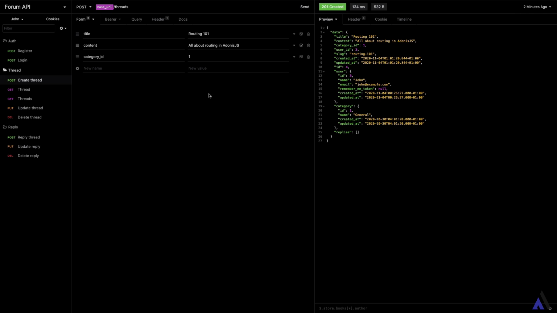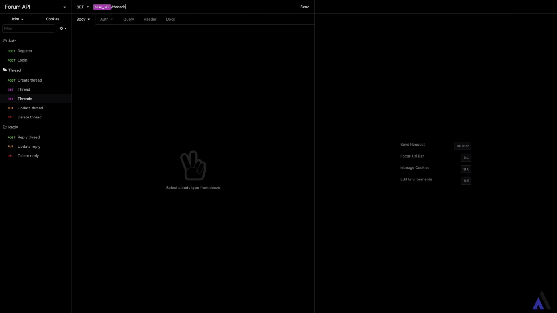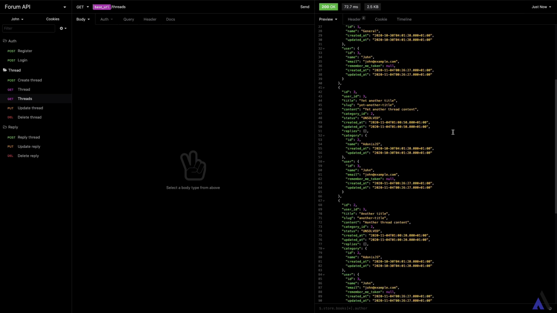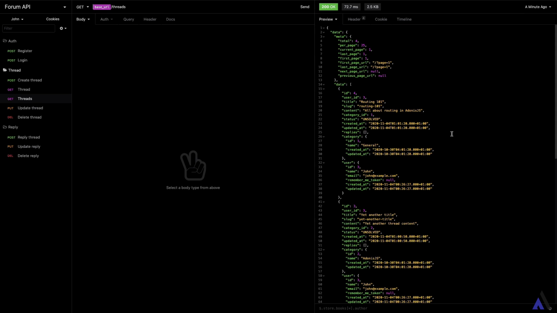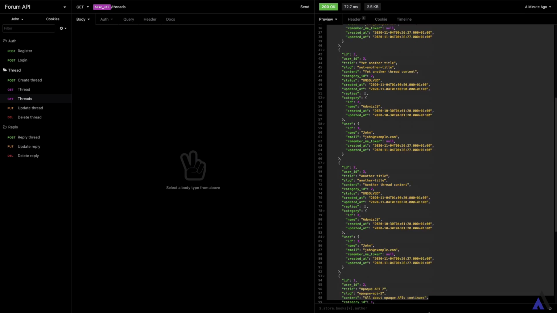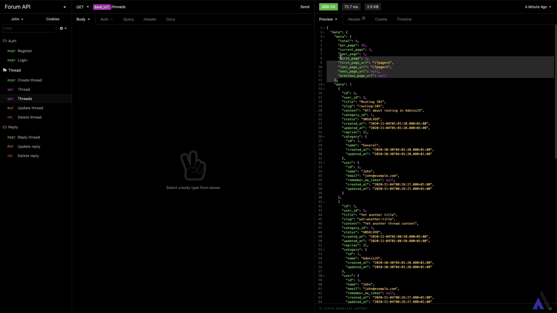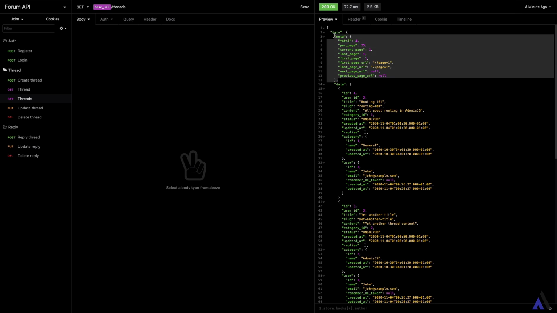Now I'm going to fetch a list of threads. This endpoint doesn't require authentication as well. So I'm going to just hit send. And we get a slightly different structured response. Along with the array of threads, we get additional metadata which are for pagination. So we get the total number of items, the number of items per page, the current page, and so on.